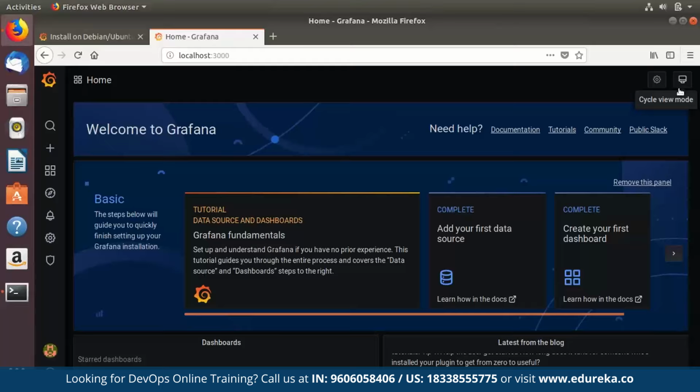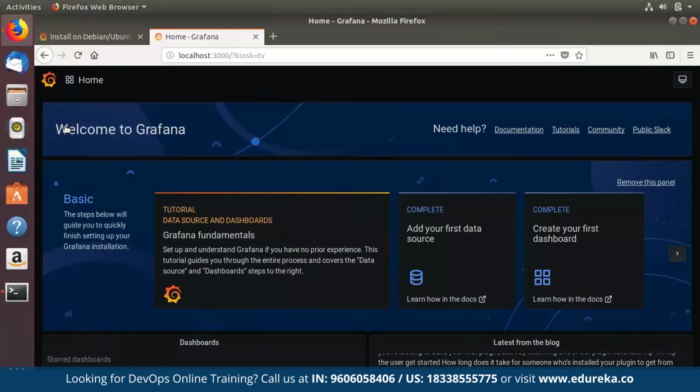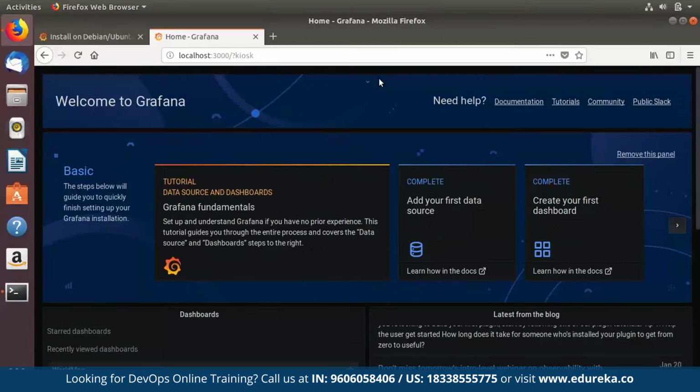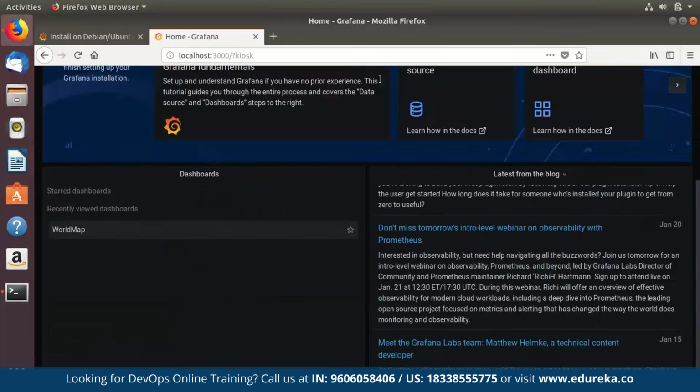Now, the cycle view mode is pretty interesting. If you want to hide the left hand panel with certain icons that are present, you can just click on the cycle view mode and that'll disappear. And even if you want the home tab to disappear, you can just click on the cycle view mode and it will just hide everything.